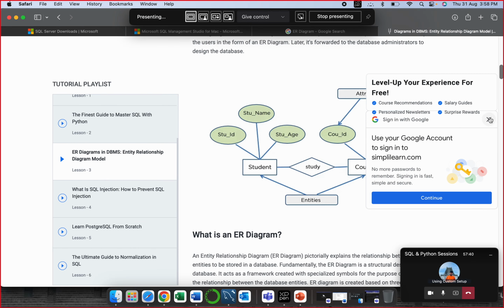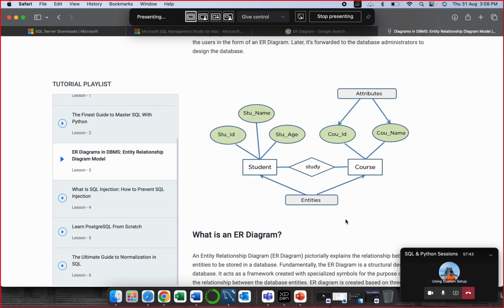When we talk about an entity diagram, we have entities. These are student, study, and course. Student is an entity, course is an entity, and student studies a course. That forms a relationship between student and course. These are the various columns that the student table has: student ID, student name, and student age. Course has again two columns, which are course ID and course name.